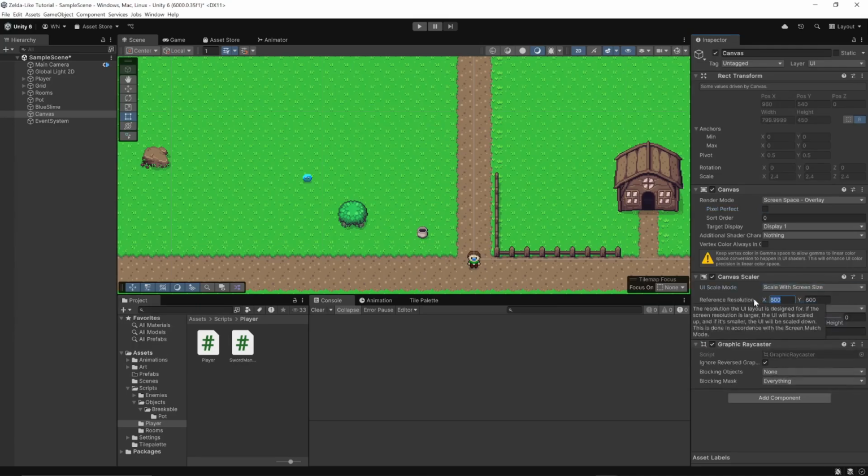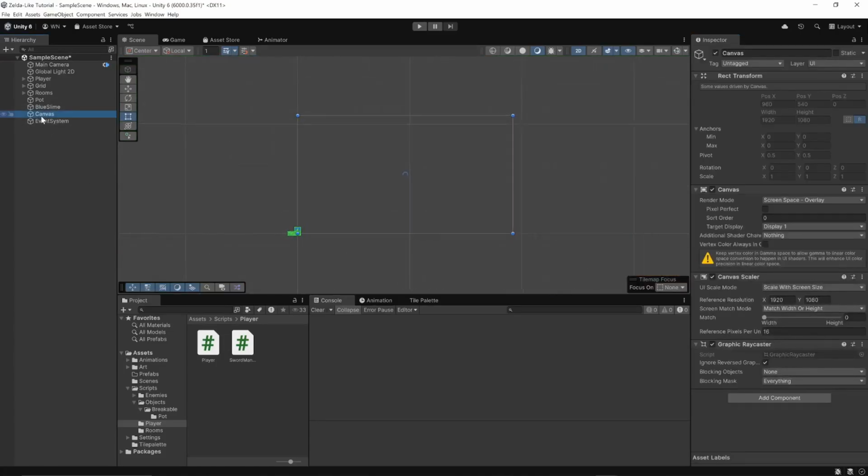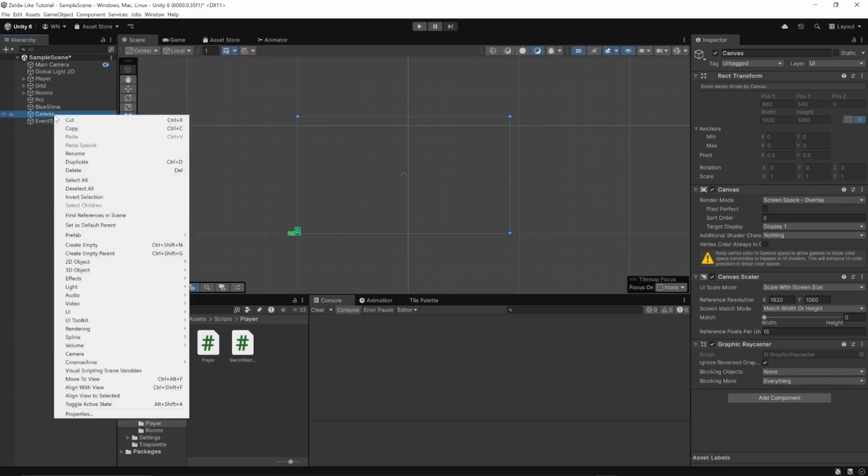The reference resolution is going to be standard high definition, so 1920 by 1080. And reference pixels per unit, we're going to change that to 16. Everything else should be the same, so we're good there. So now under canvas, we're going to double click it and it's going to zoom out, and you can see that this big old thing right here is your canvas, which is perfectly fine. That's perfectly normal.